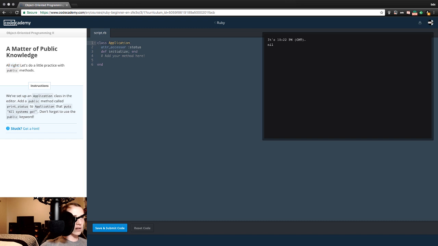Class application, attribute accessor status, define initialize, semicolon end, add your method here. We set up an application class in the editor. Yes. Add a public method. They said to put public on its own line. Print status. Copy. Define print status. End.